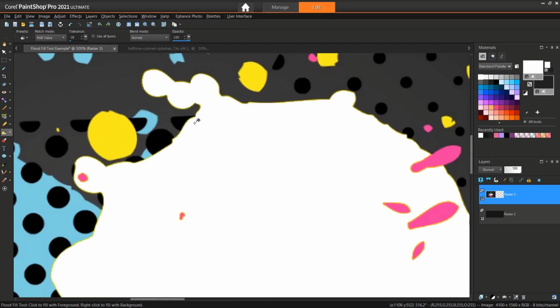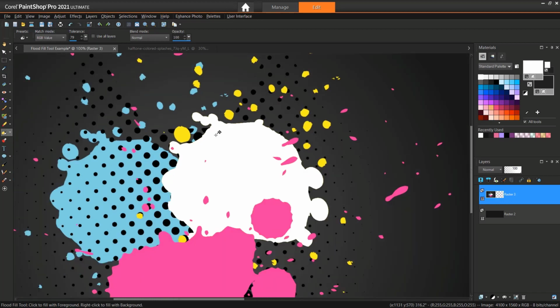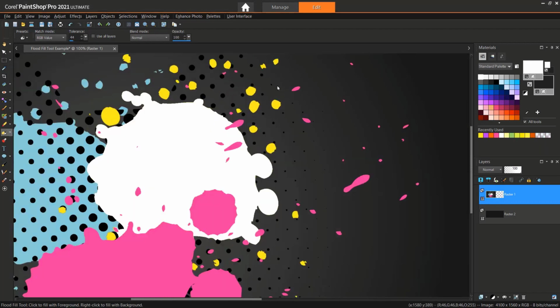If we zoom up, you can see that the edges of the splash are still a bit yellow, so I'll undo the Flood Fill action and adjust my tolerance to around 80. Now when I click on the splash, the edges have also been filled with white. I can fill in some of the other splashes on the design with different colors as well, adjusting the tolerance value as needed.